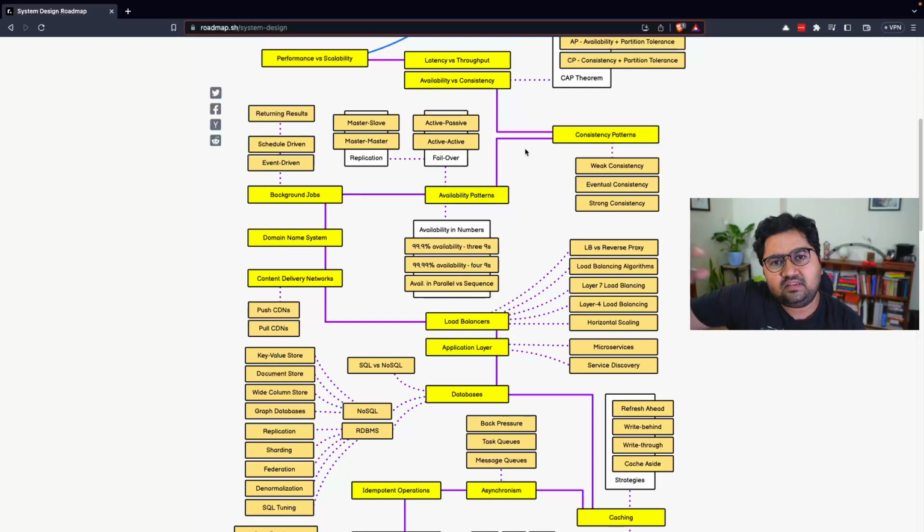So as you can see, these are all principles that there are patterns around. So consistency patterns, then you have availability patterns. And availability patterns are if you're doing replication, if you're doing failovers, there are different kinds of patterns like master slave, master master, active passive, active active. I think there's read write and all that too.